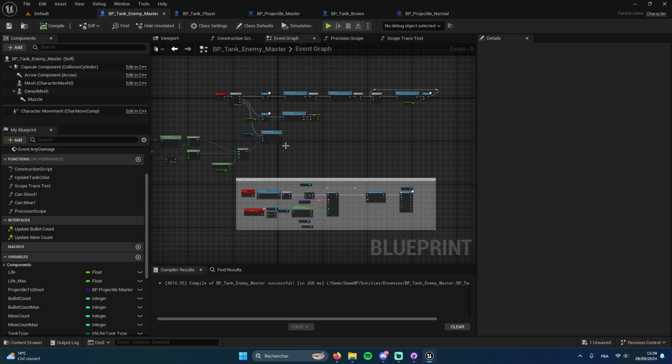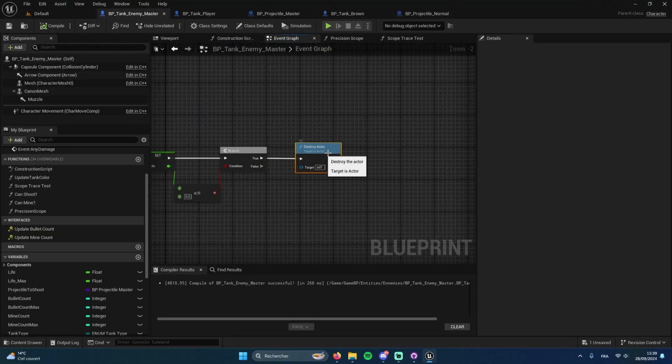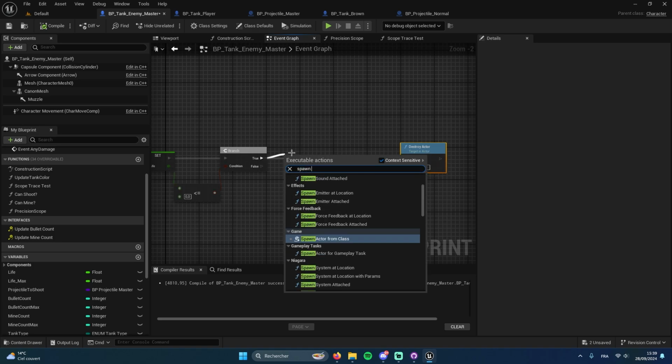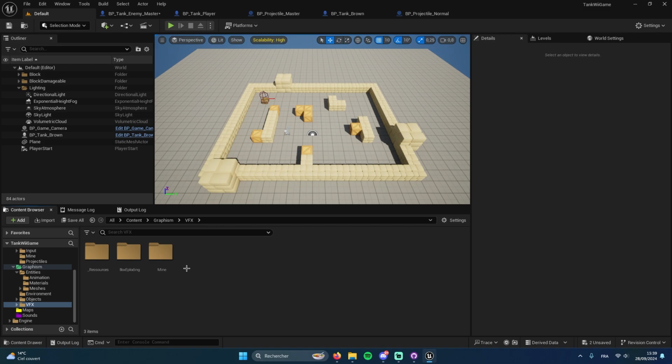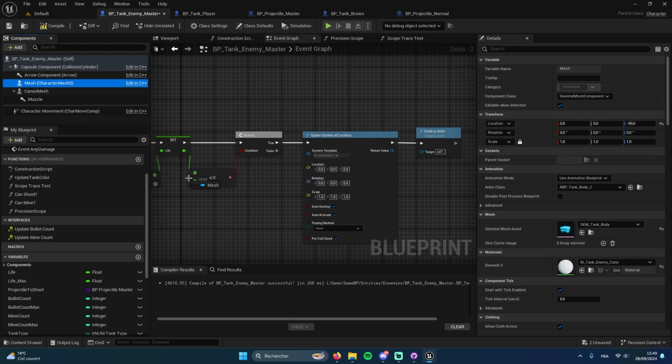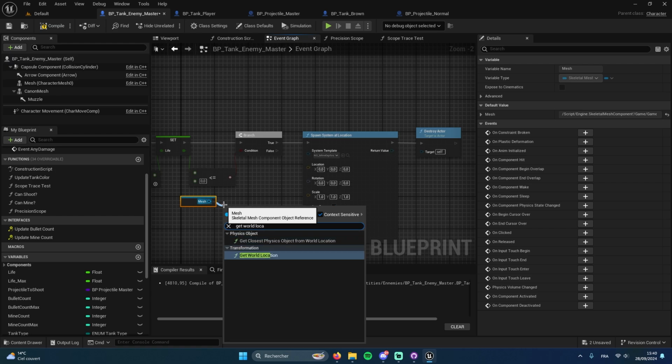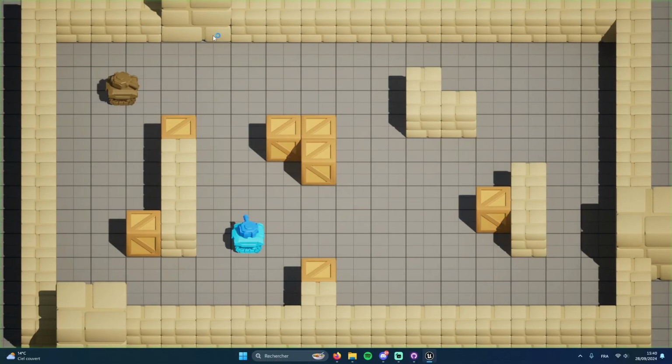So let's add a little feature now before destroying. Let's spawn a system at location, and let's use exactly the same mine explosion here. Get the mesh world location, put it here, and now if I try to explode the tank, this is exploding. So voila, guys, we are finished with this tutorial.